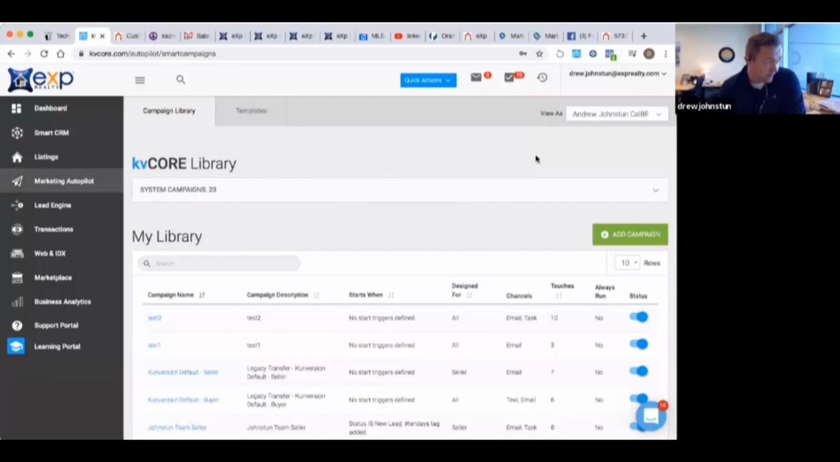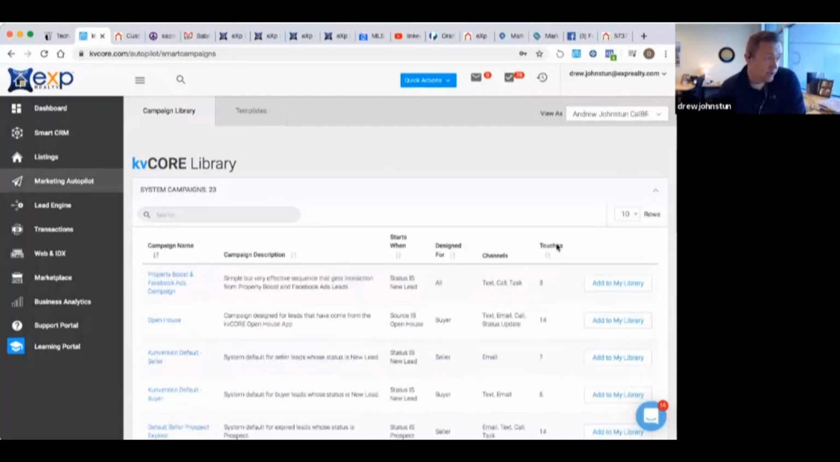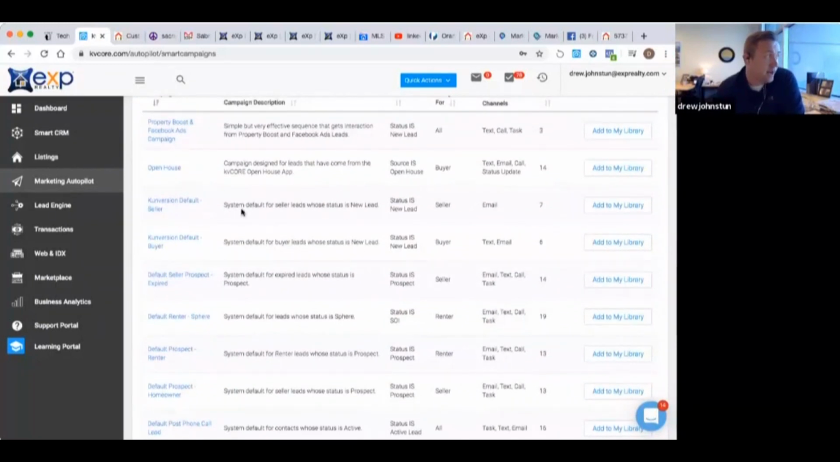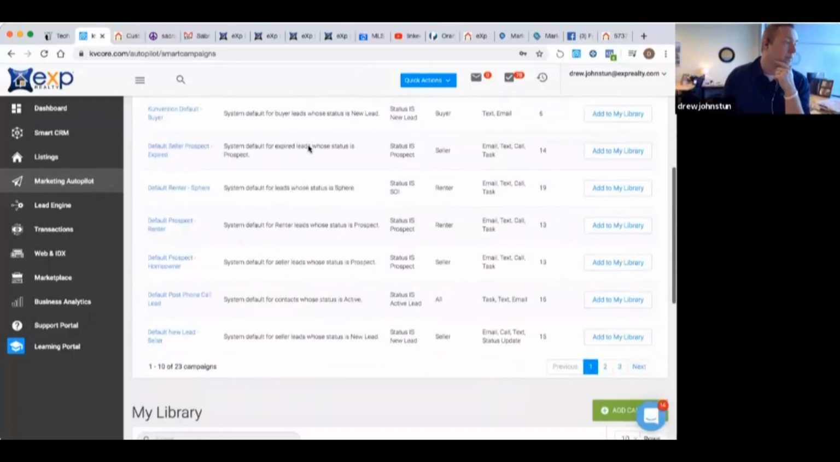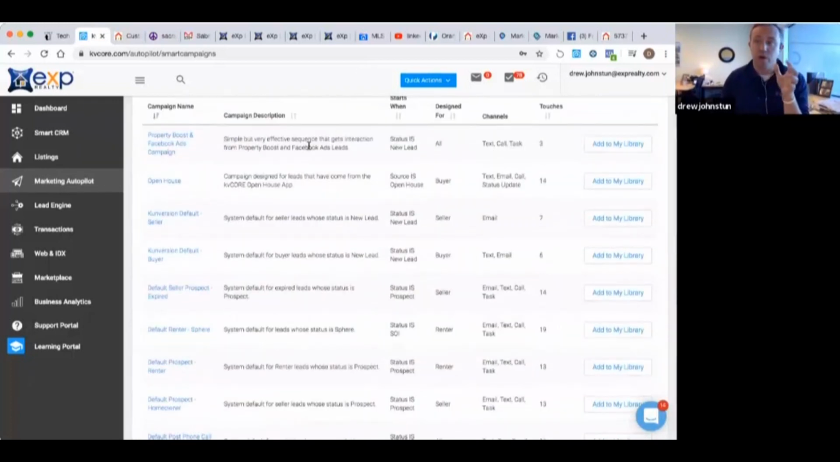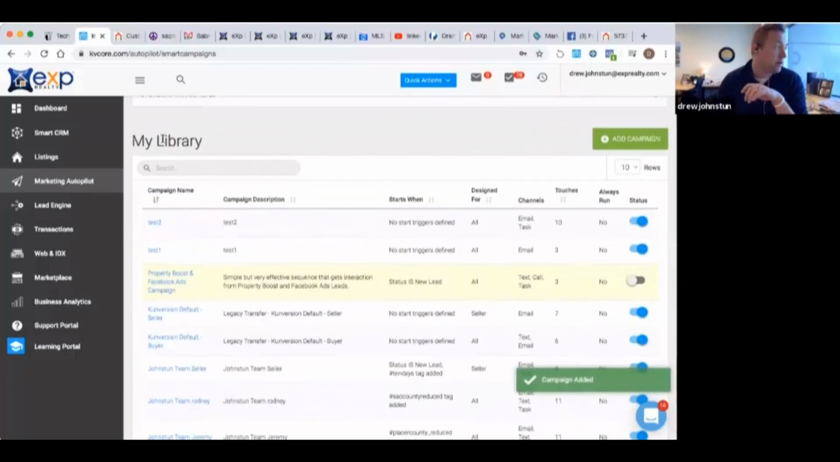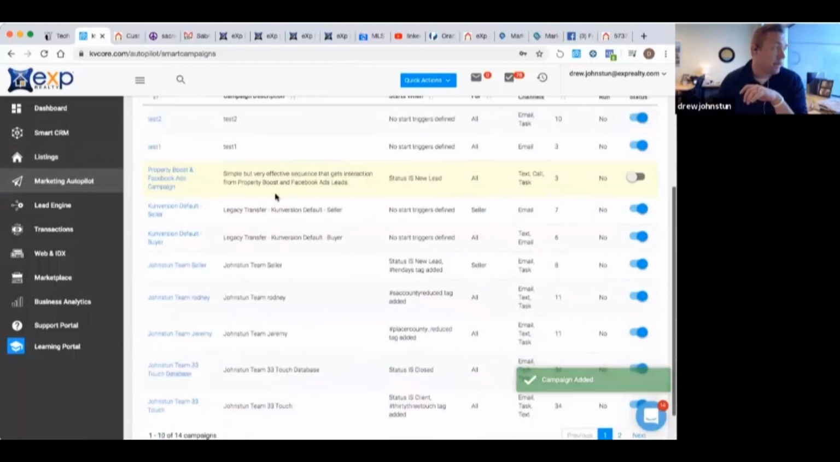system campaigns in here. Okay, you can click on them, and these are pre-made campaigns. If you see, they're trying to add all the time. You know, property boost, Facebook ad campaign. There's a lot of them there, and if you don't know how to create your own custom ones, then simply use one of theirs. Okay, it's easy to do. All you do is click Add to Library, go back to my library, and you can add them. You see it right there. All you have to do is turn it on.